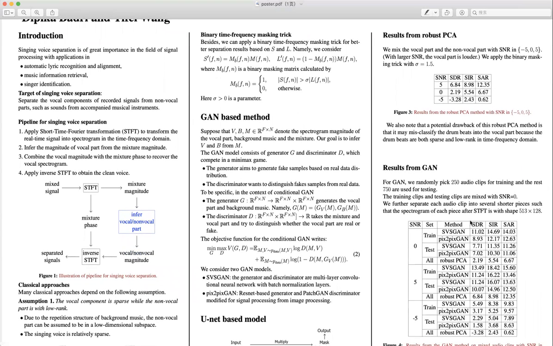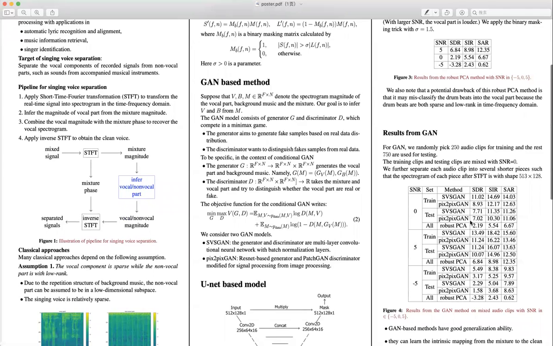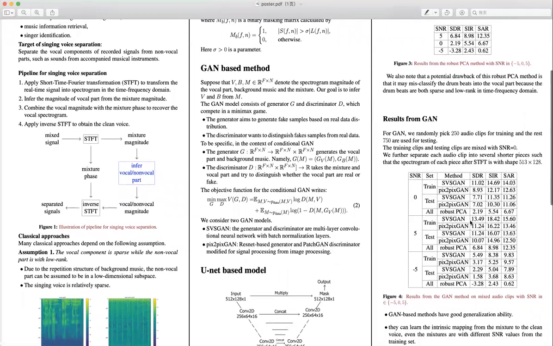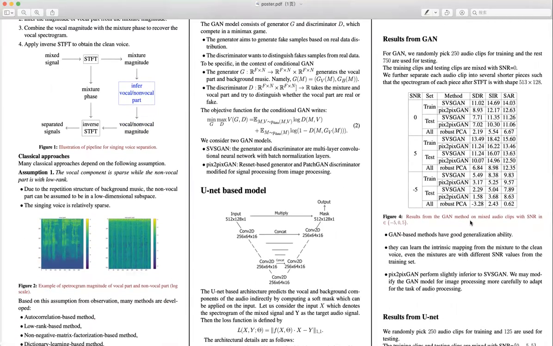Then the magnitude is fed into the model, which can be either GAN, U-Net, or RPCA, the different methods which we are going to present. The output of the model is then inversely transformed using the mixture phase. The final signal is the output signal, which is then compared with the input mix signal to find the accuracy. There are many classical approaches for singing voice separation.